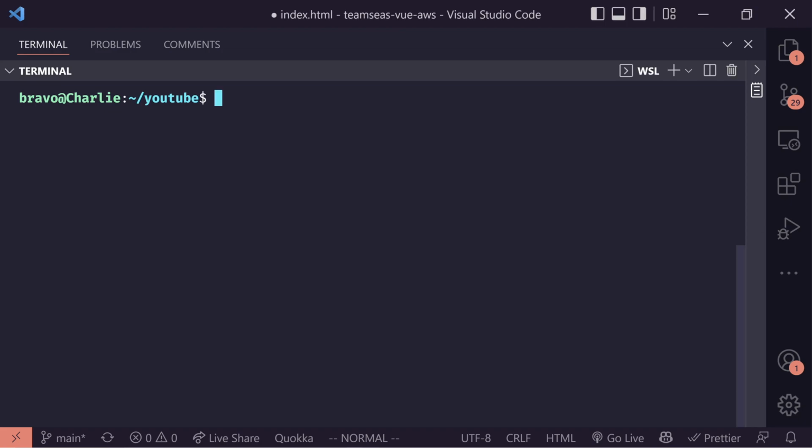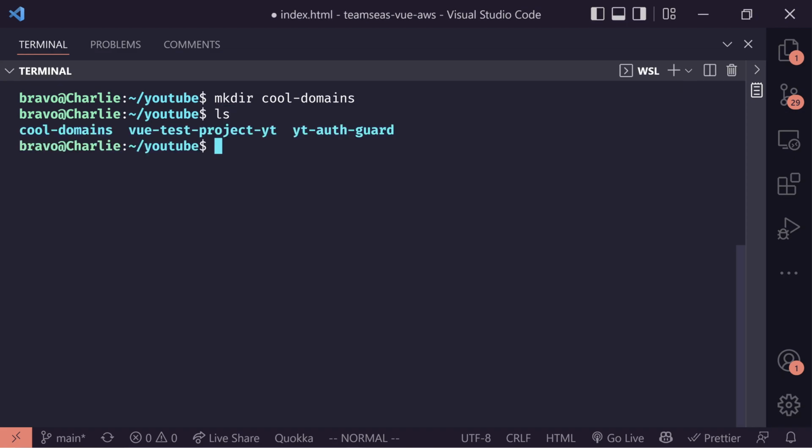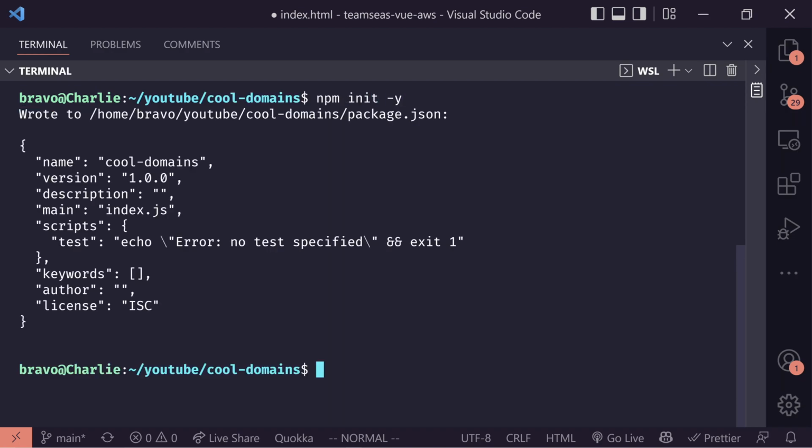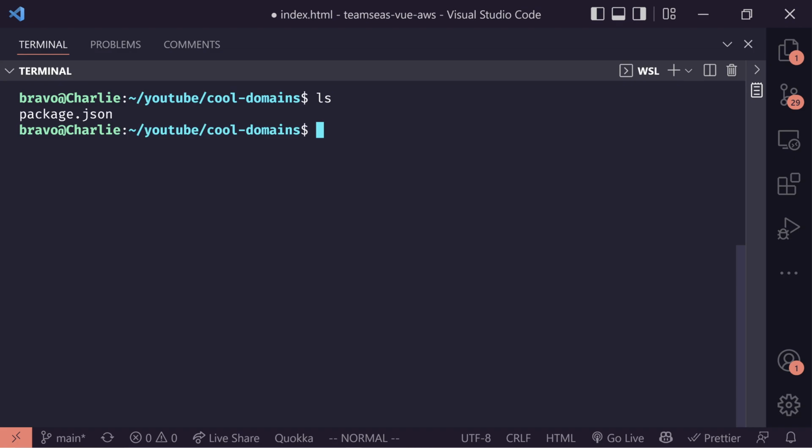So let's start with just creating some directories here. We're going to create a directory for our cool domains. Then inside this directory, I'm going to change directories to it. I'm going to run npm init -y, and this is just going to make an empty package.json that we'll be using.